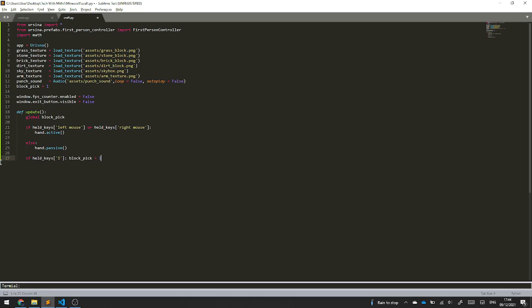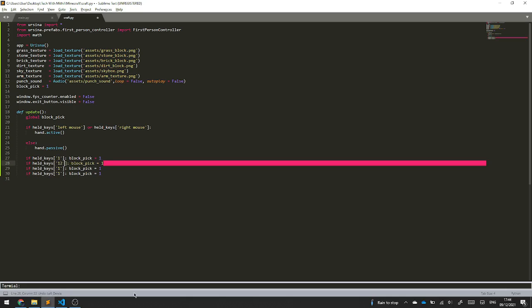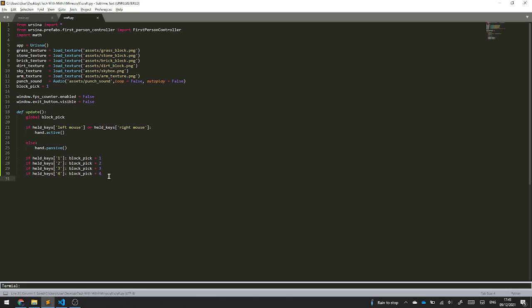Like that, we're just going to copy that 4 times, and in it we're going to put that. I'm going to change this to 2, change that to 3, and change that to 4. Over here, I'm going to change it to 4, 3, 2. There. So now that's done.